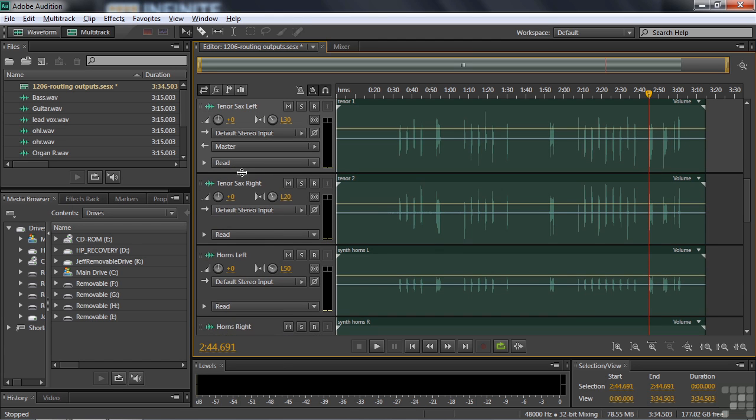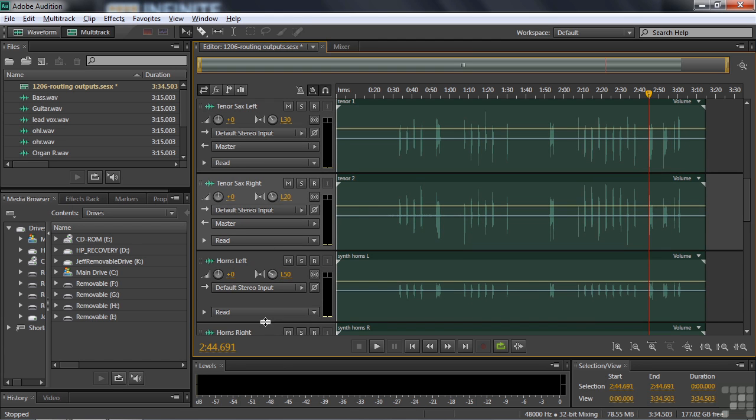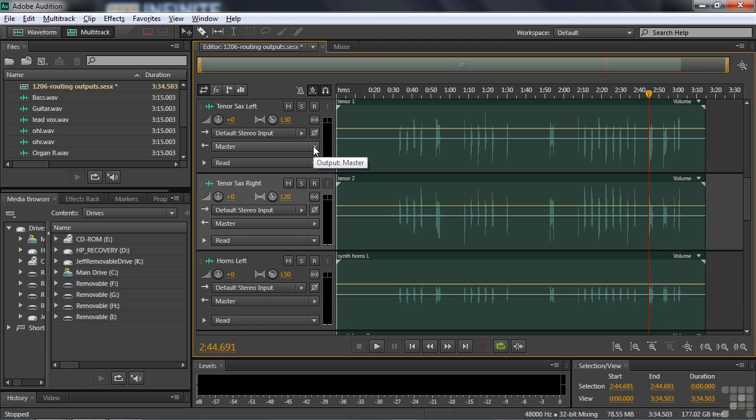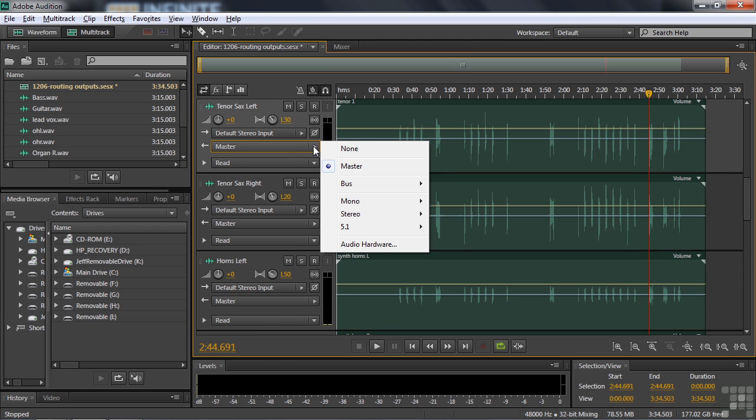I can't quite see it, so I'll drag this down so I can see the output for at least the first 3 anyways. There we go. Click this disclosure triangle to the right for the output and say, okay, I want bus. And I don't have my horn section bus yet.